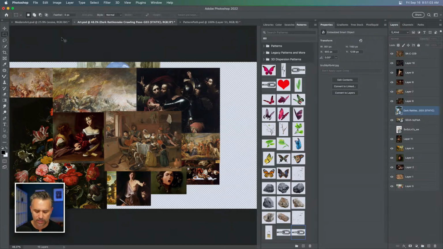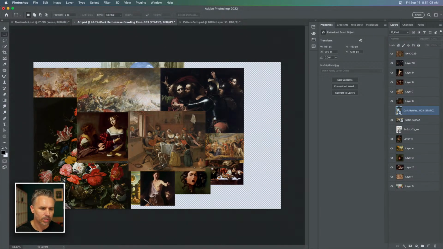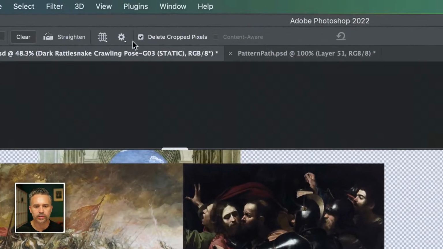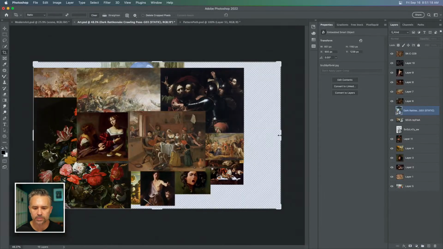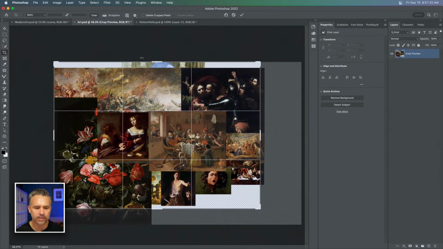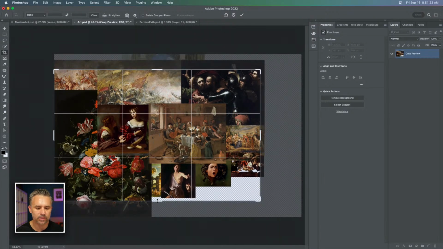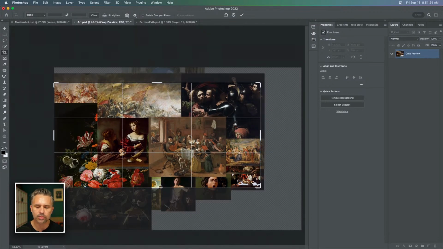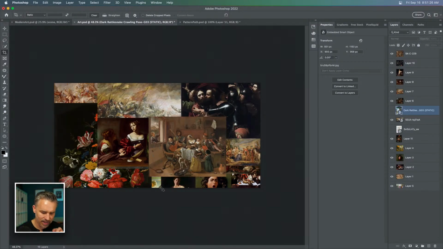Okay, so yeah, so many tips. I can go on and on. Like if I wanted to crop this, it's going to cut out all those pixels. But you can use the crop tool, and right up here we want to turn off delete cropped pixels. Now I can come in and crop this without losing any of those pixels. So use the crop tool. Done, just like that. We'll save this.